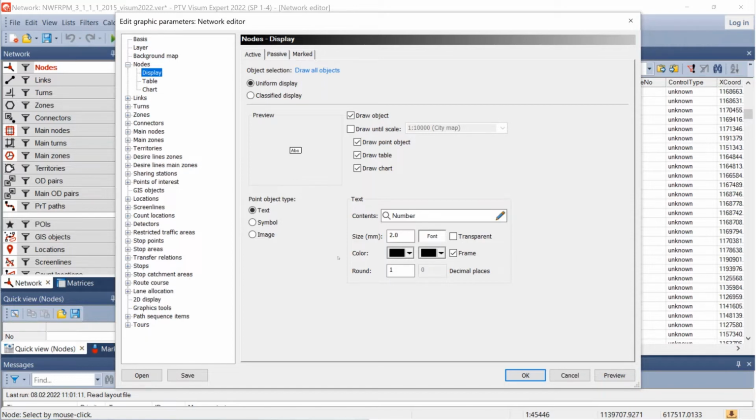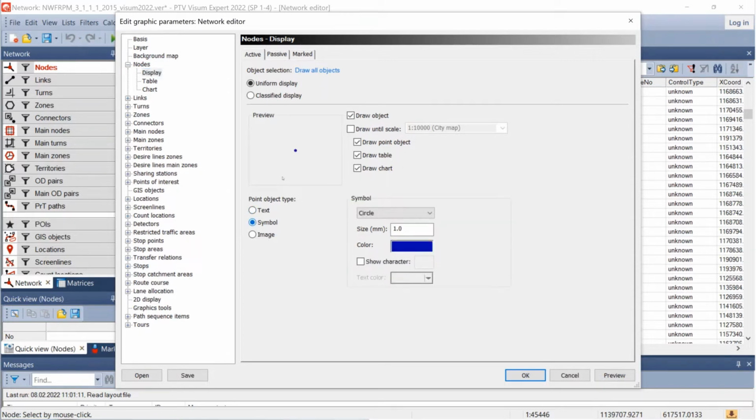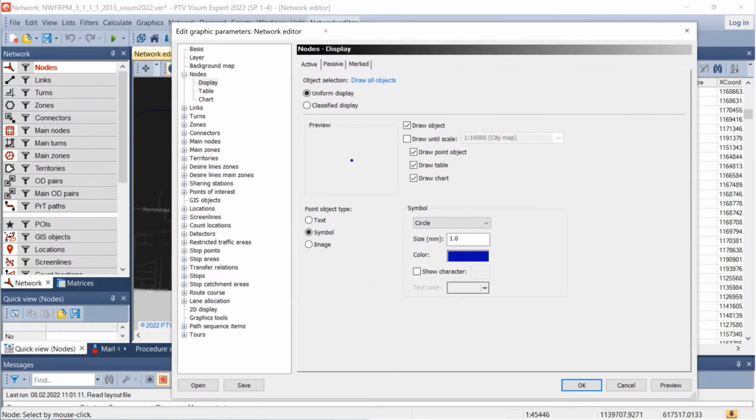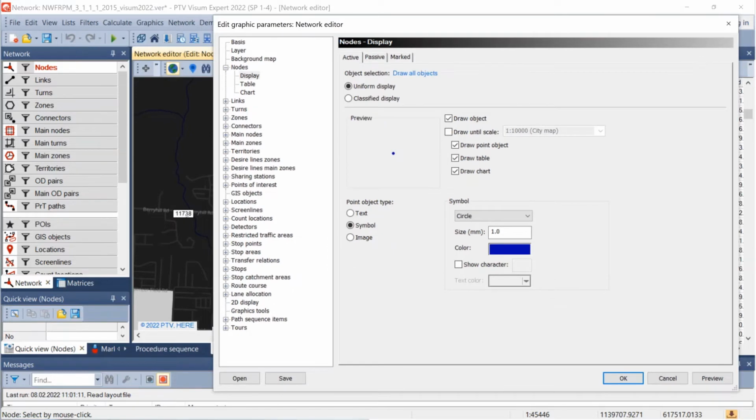So in the node configuration, we can see a preview of what the node looks like. Right now it's showing a text object. But we can just as easily switch this from a text object to a symbol. Now it'll just display the node as a singular dot. If I move this off to the side, we see we have this node 11,738. I can hit preview, and we can see now it's been changed to a little blue dot.